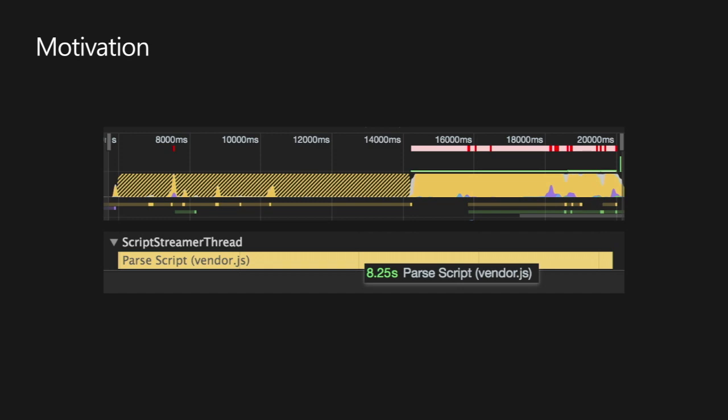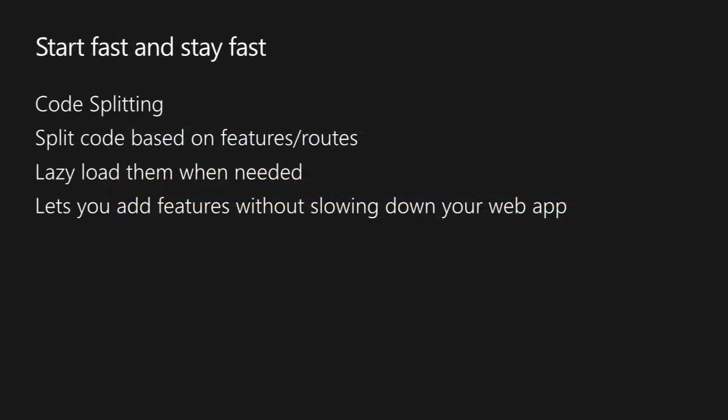You should break up the scripts so that you can ship them only when they're needed. So you do that using code splitting. So you split code based on features and or routes. I'll show you an example, of course. And you only load them when they're needed. So this lets you keep on adding features without slowing down your website.